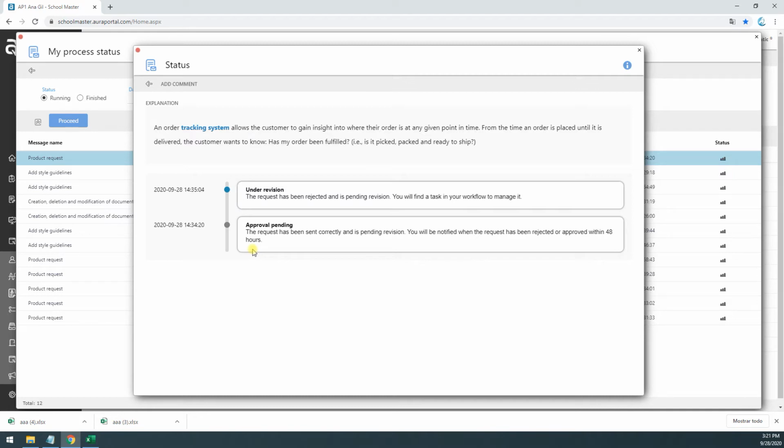It's quite similar to, for example, when I make a purchase online and the website like Amazon or whatever gives me some information of what I just purchased. So what's happening? Is it in the warehouse? Is it already being delivered? Whatever, okay?